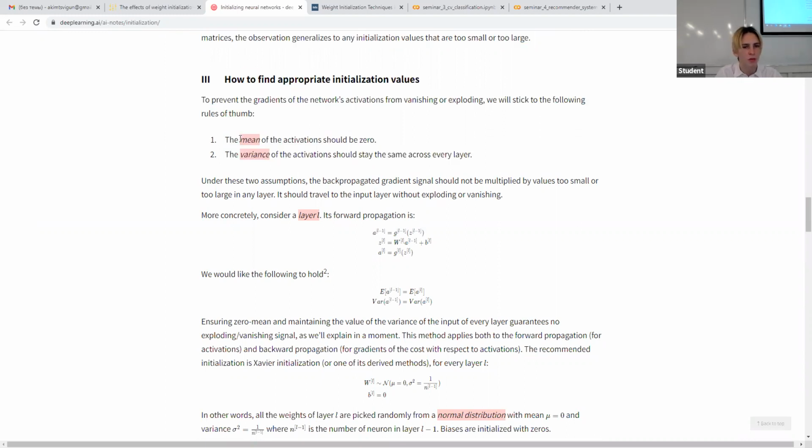First of all, the mean of the activations should be 0, so that after each layer the mean of the values is 0, and we will not have some very large or some very small values, which will lead to low performance like we saw in the previous article, right? The second condition is that the variance of the activations must be constant across all the layers of the network.